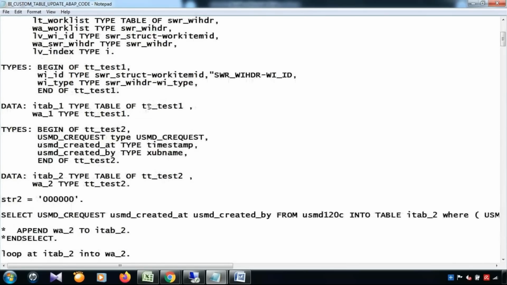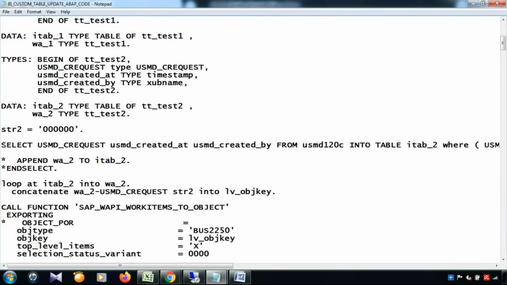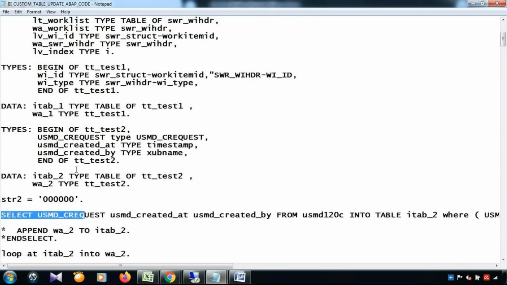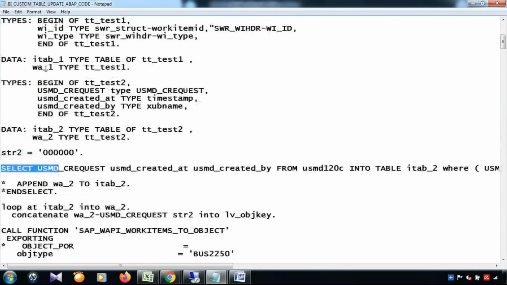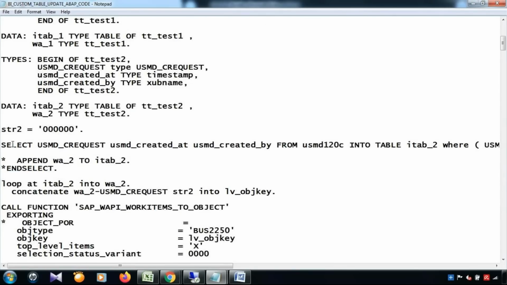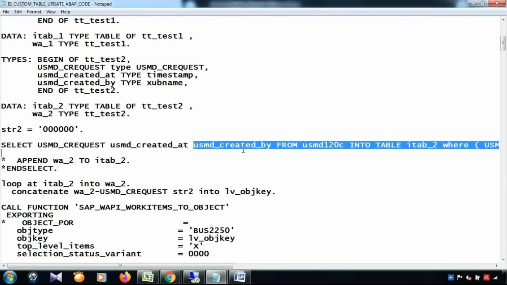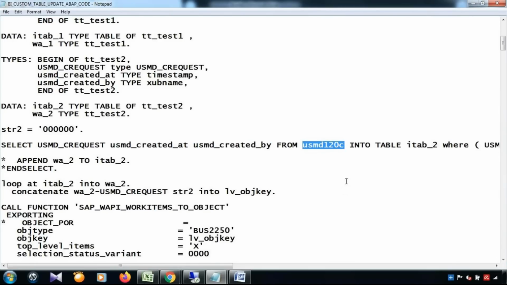So the first thing which I would like to start with is the select query, the declaration part. But before we see the declaration part, first start with the query, and wherever we can see the local variable or internal table or local table, accordingly I will come across. The first is a select query, USMD_C_REQUEST. So USMD_C_REQUEST, USMD_CREATED_AT, USMD_CREATED_BY. These are all part of this USMD120C table.